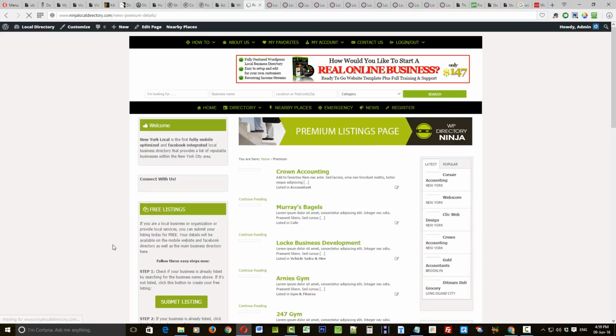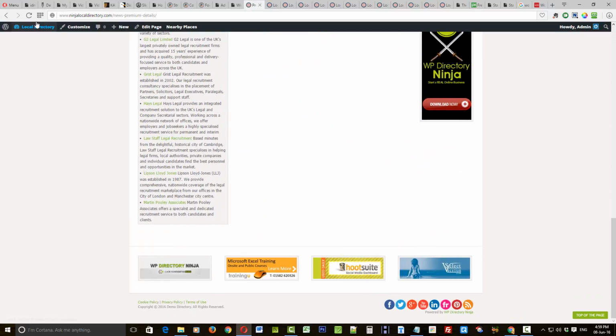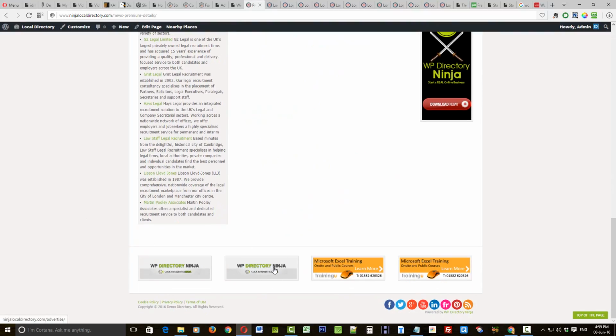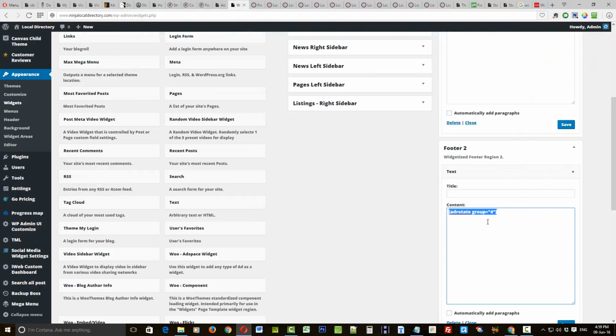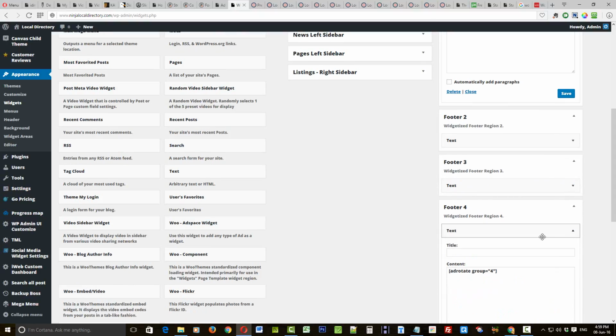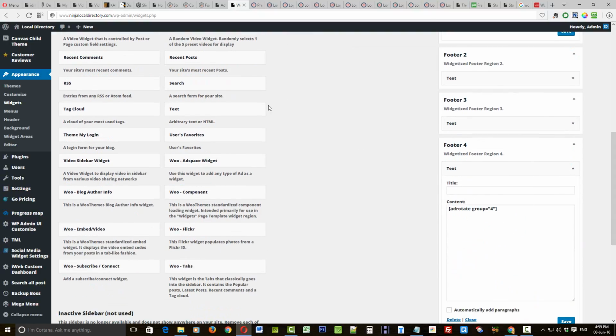And I'm just refreshing the page here. You can see that some of these ads will change. So that's that group changing. And if we have a look at what we've got in footer 3, so again we've got the same group here, and in footer 4 again we've got the same group. So we can change that.